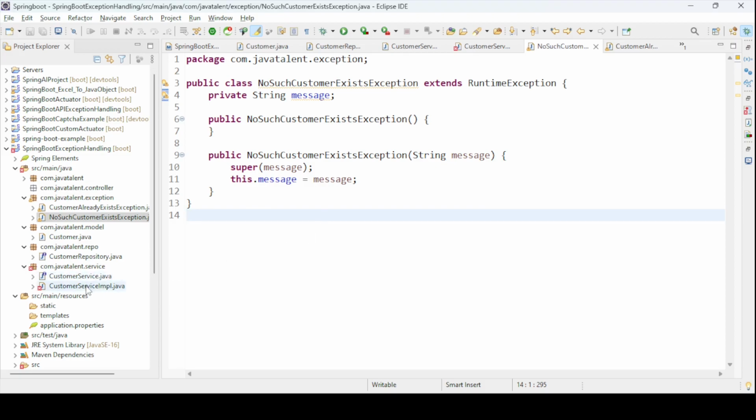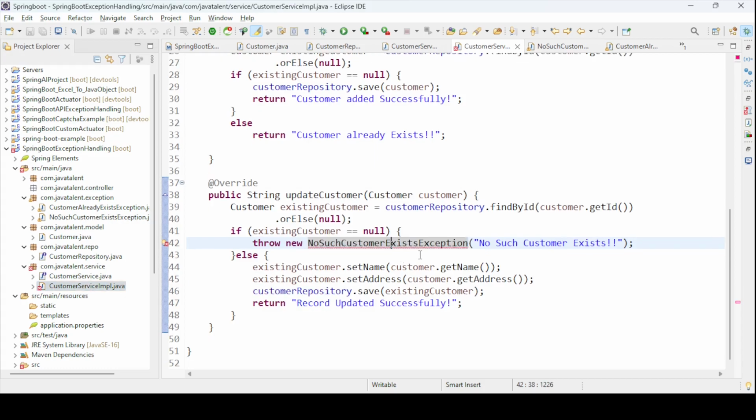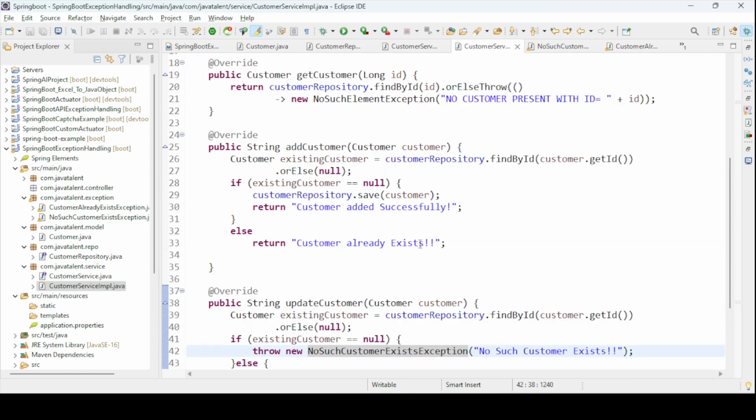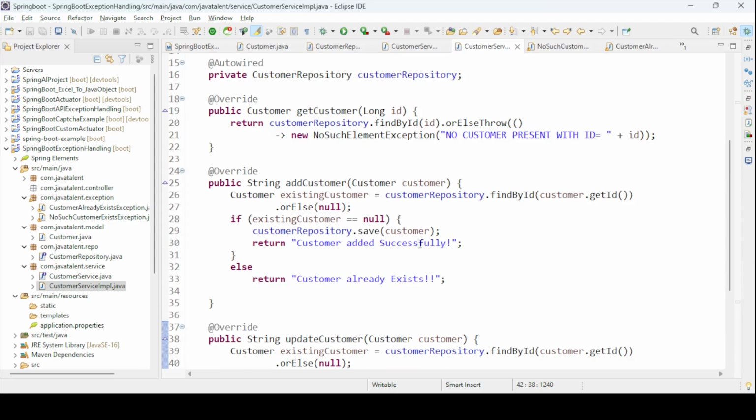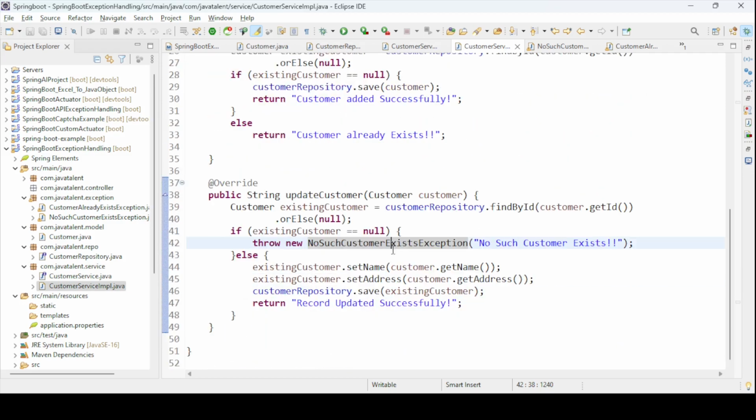Okay, so let me go back to the implementation class. If you see here, if you import it, now our error should be gone. Okay, so our service class is ready.